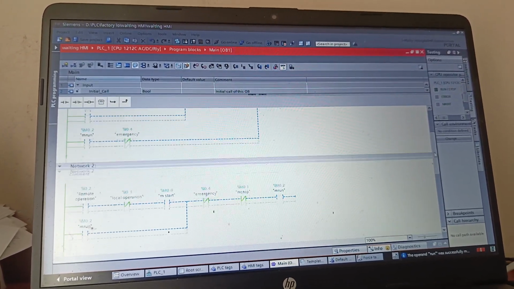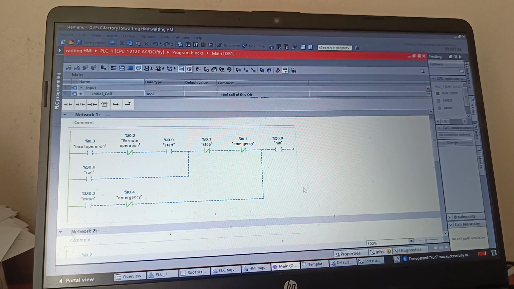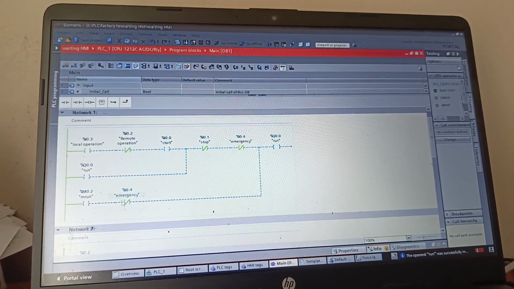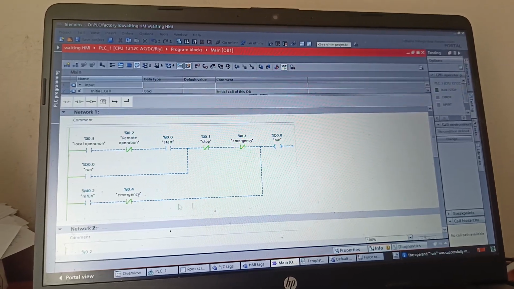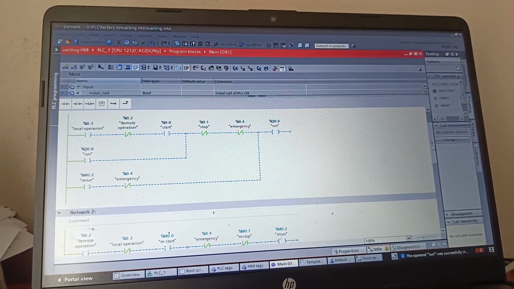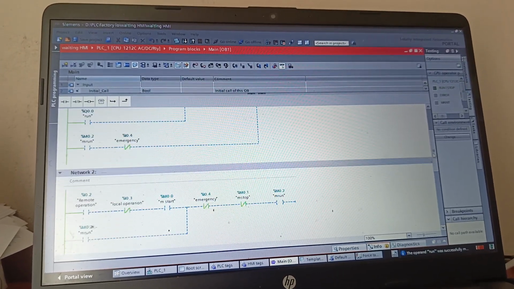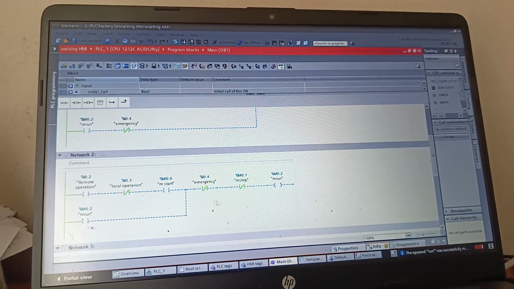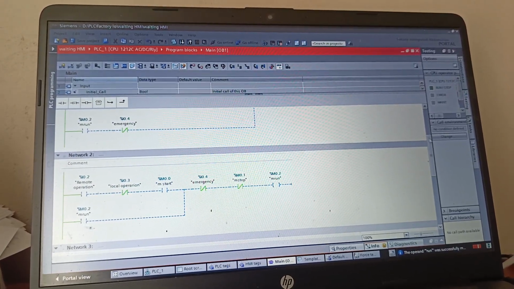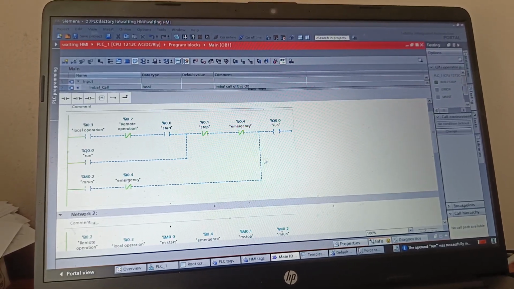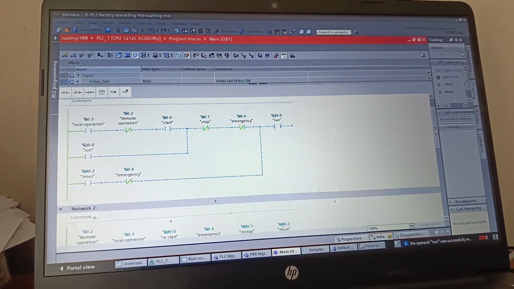So this one is having local and remote. This is the local operation, meaning it is interlocked with the remote operation. It can't operate when the remote has engaged, and even in remote it can't operate when the local has also engaged the local operation, meaning you have to have a selector switch in short.